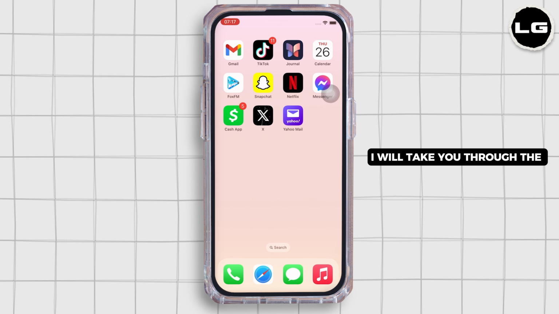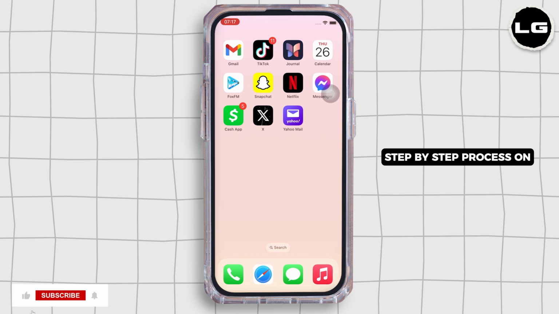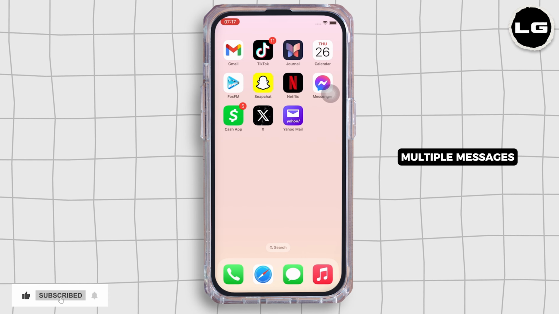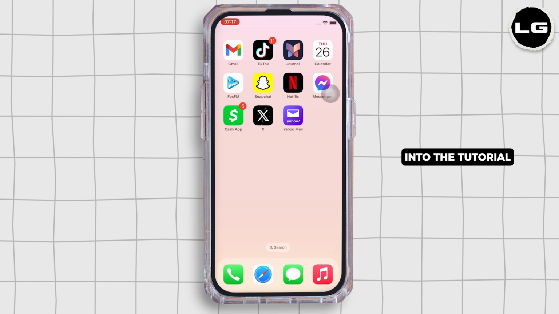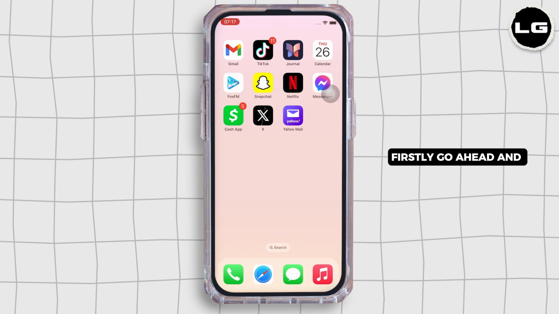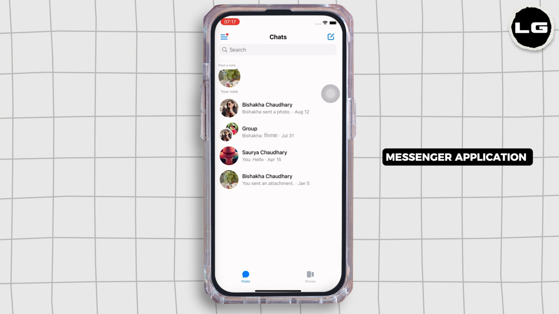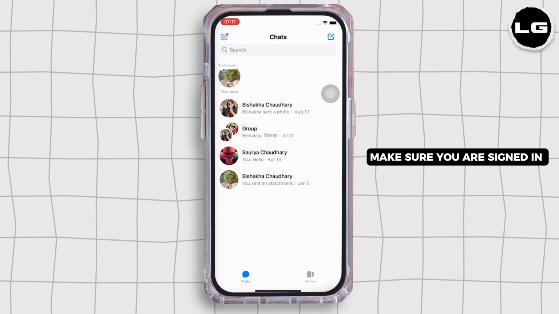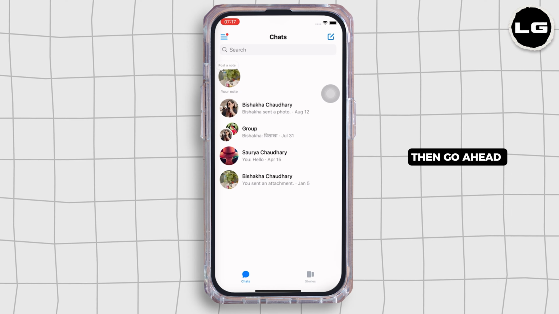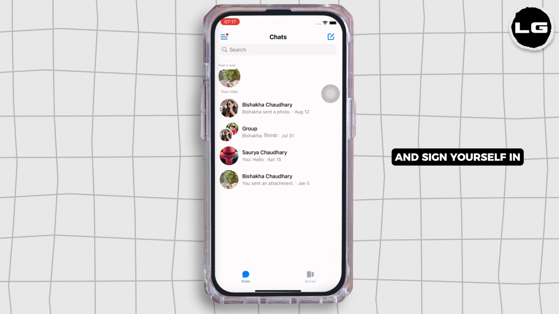I will take you through the step-by-step process on how to delete multiple messages in Messenger. Now, let's get right into the tutorial. Firstly, go ahead and open the Messenger application on your device. Make sure you are signed in, and if not, then go ahead and sign yourself in.